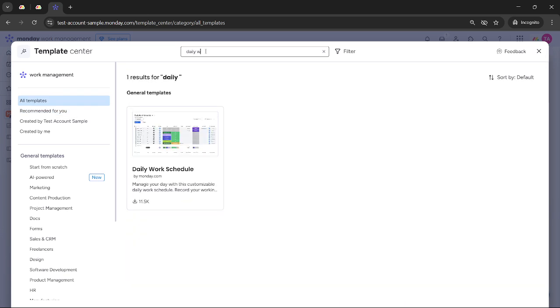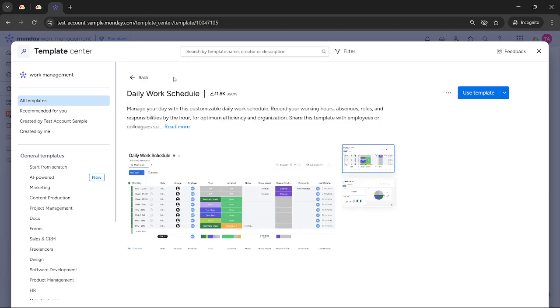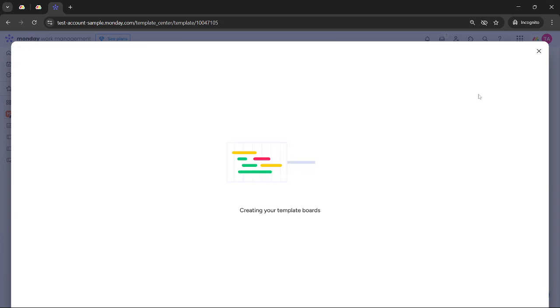Once you select start with a template, you'll be taken to a page where you can explore many template options. Here, locate the search bar to streamline your search and type in daily work schedule. This template is particularly designed to help you organize your daily tasks efficiently. After typing in daily work schedule, you'll see this option come up among the templates offered. Simply choose this template. Next, click on Use Template to add it to your workspace. By following these steps, you have effectively set up a planning board with a daily work schedule on Monday.com.